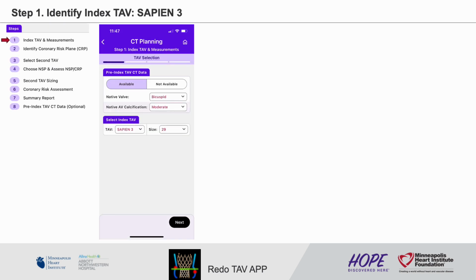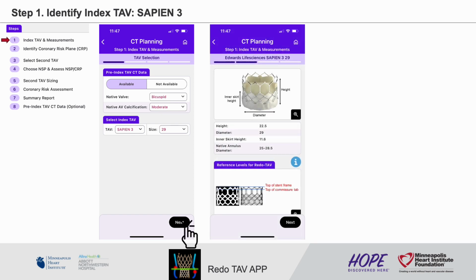The first step is index TAV and measurement. If a pre-index TAV CT data is available, select native valve morphology and the severity of calcification, and identify your patient's index TAV type and size. And then you will get the fundamental information of the valve.